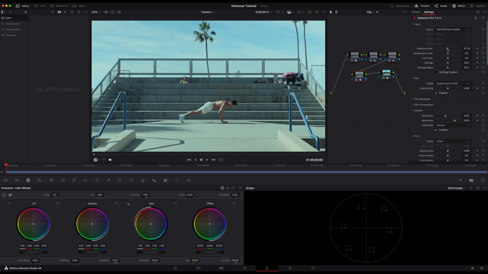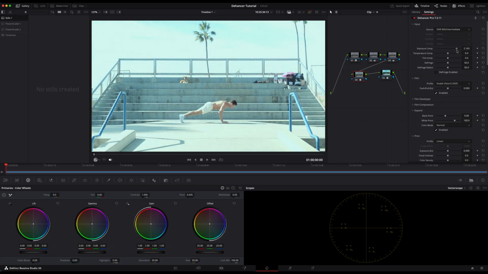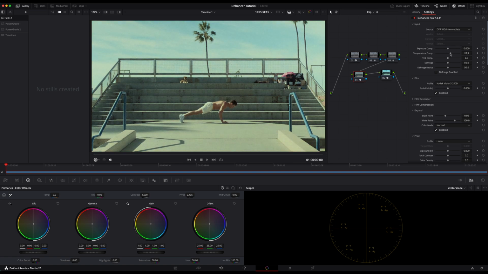So you can see if we drag the exposure comp down, it's going to make the footage darker. Drag it up, it's going to make the footage lighter. And same with the temperature, warmer and cooler. Same with the tint, greener and more magenta.